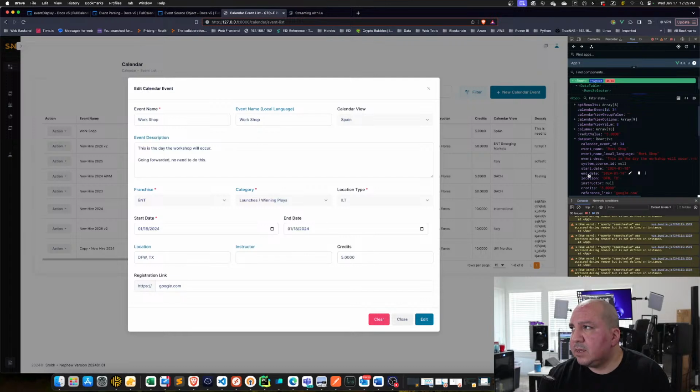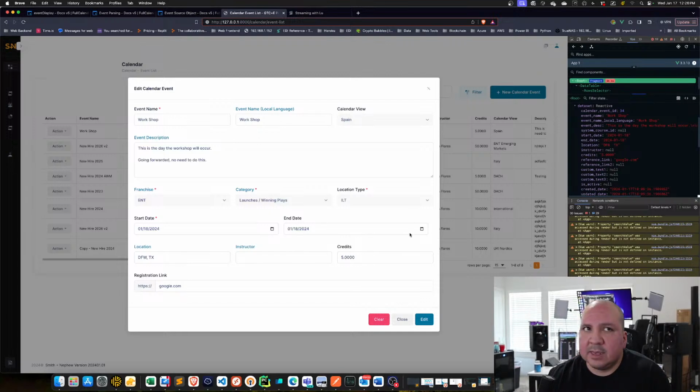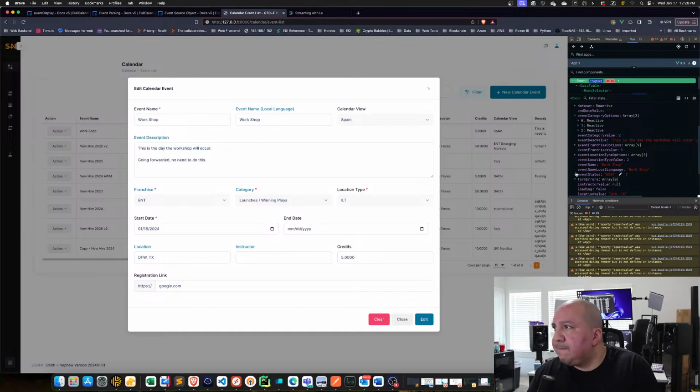So here's my date. If I were to click on this, hold on, before I do that though, there it goes. There's my end date value, which is the 18th. Now look at my data sets, they show the 18th. So now let's go ahead and hit clear. As I hit clear, there it goes. Oh, the clear button makes it blank.